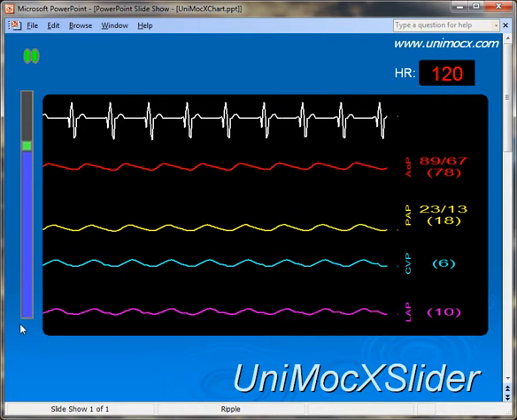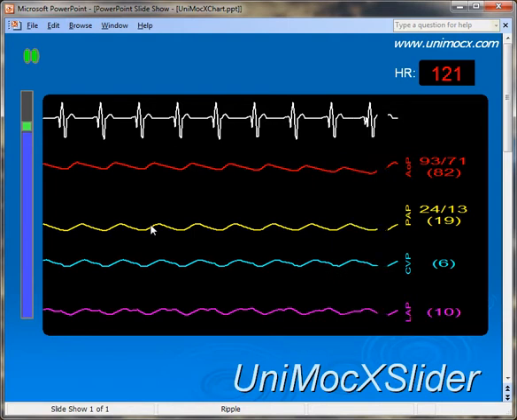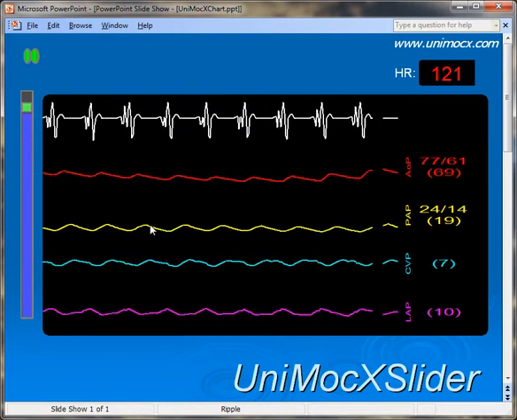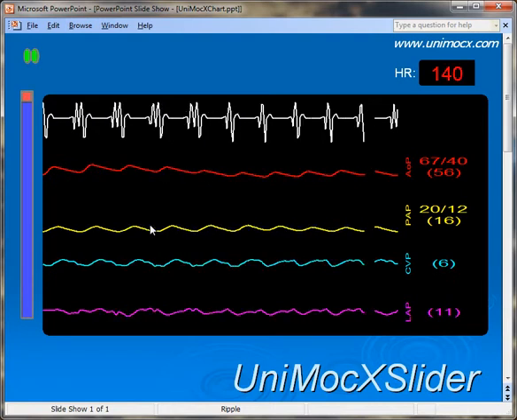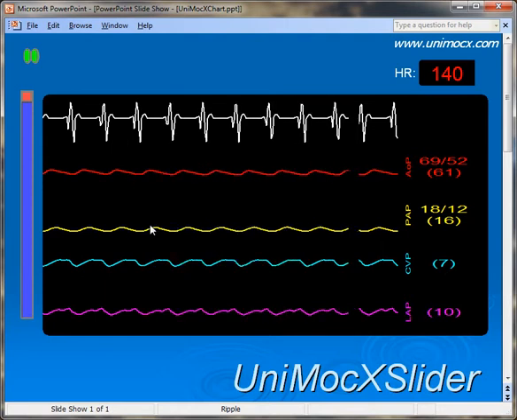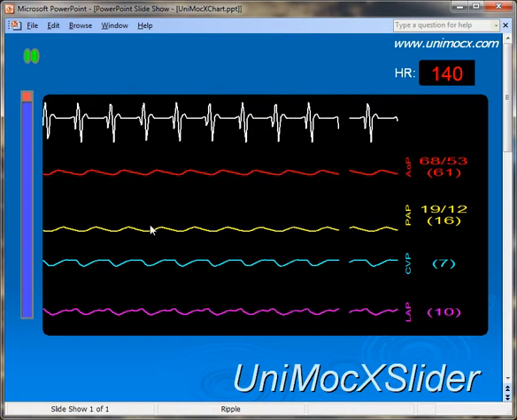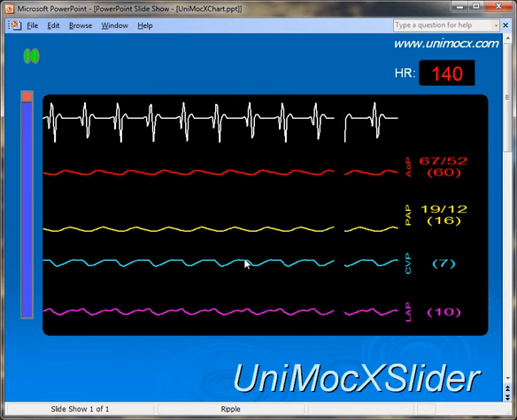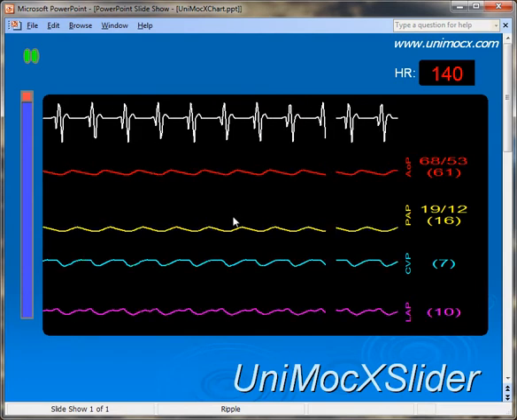This way you can give a demonstration in front of an audience where you can have a slider that either causes a patient to improve from some compromised condition, or go the opposite direction. You can have a well patient get ill while you're discussing whatever it is you're discussing in front of the audience without you having to actually make the control move. And so that's how you use a UniMox Slider control in your presentation.